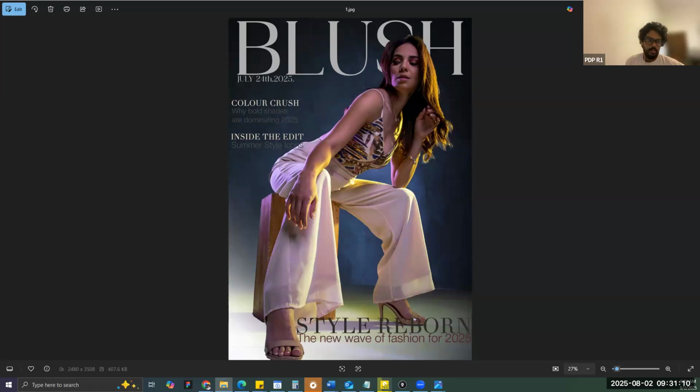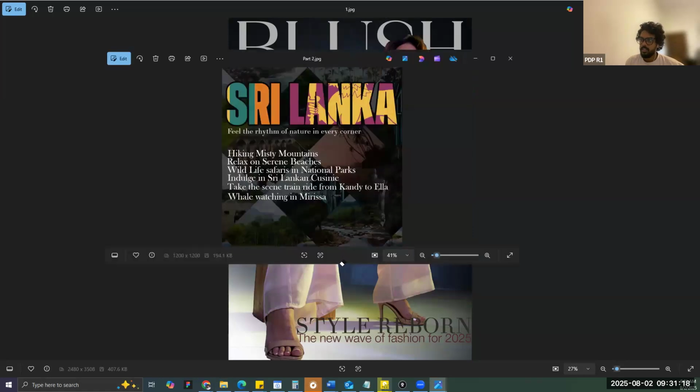Another thing is about Sri Lanka. Nice. This is just a poster, but he did a great job.